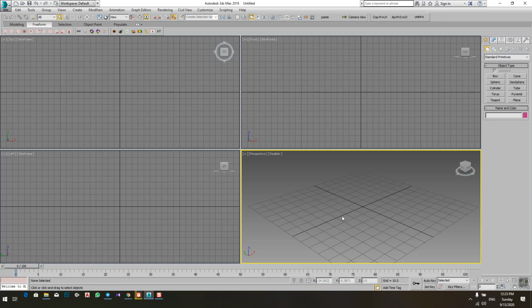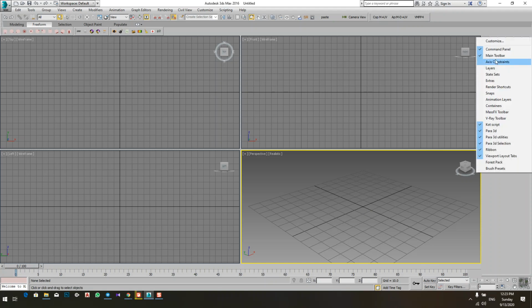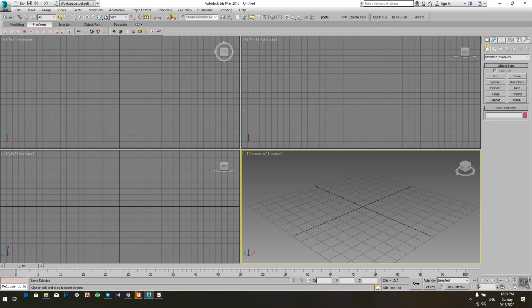Okay, that's enough for the start. In the bottom right part we have some tools like zoom, pan, FOV and some others that I will teach in depth in the future. So let me start with the Create part of the command panel. The first tab is Create, for creating geometry, shapes, lights, cameras, helpers and other things.